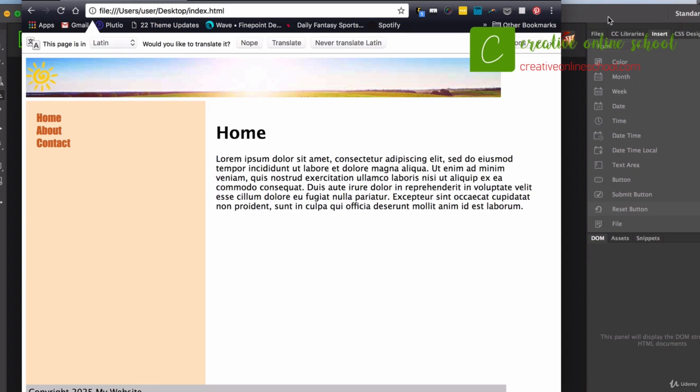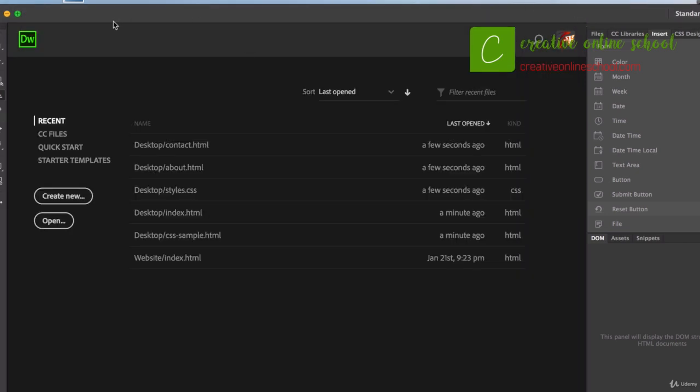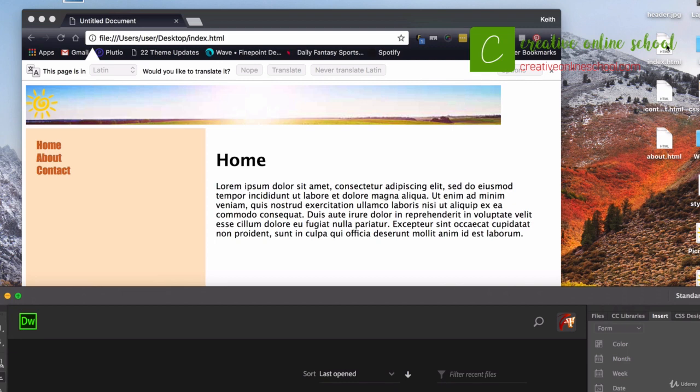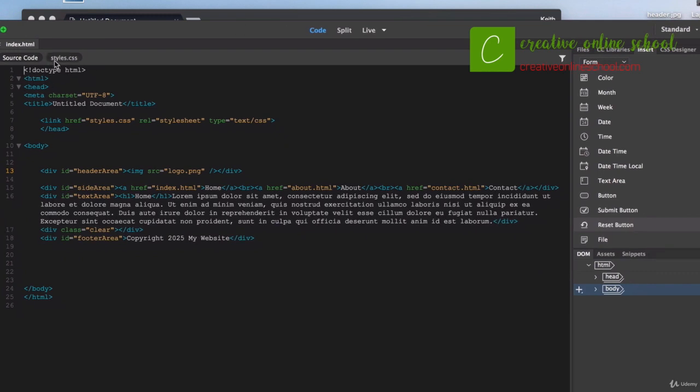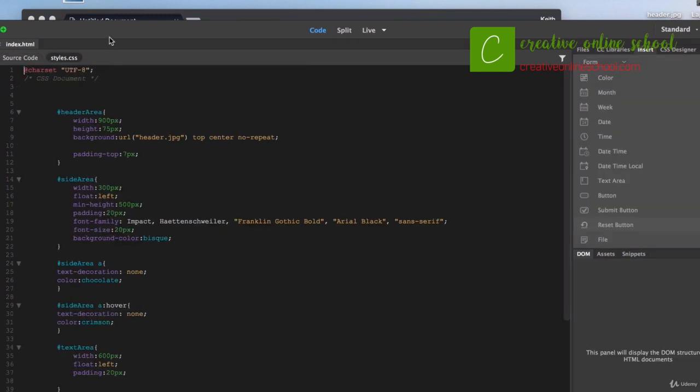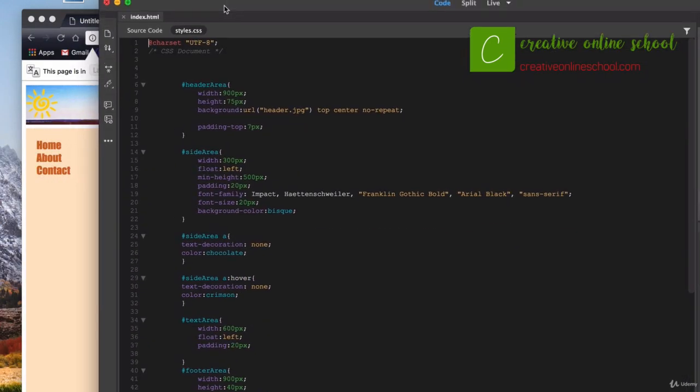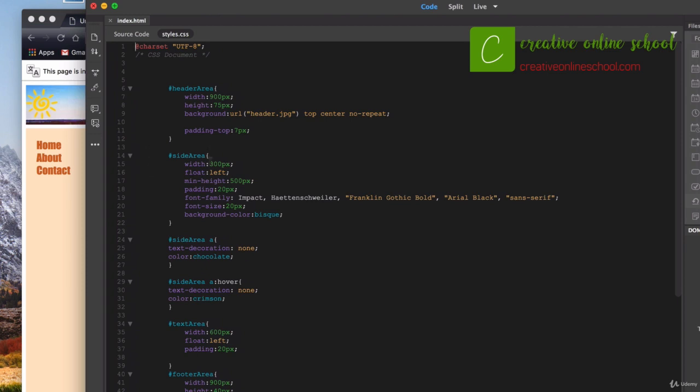And one thing I want to show you that I did not show you in the last video is the reason that we put all this stuff within the external style sheets. Open that back up in Dreamweaver. Because I'm in Dreamweaver, I can switch over to styles right here. Because of having this all in an external style sheet, I can just as easily make one change.